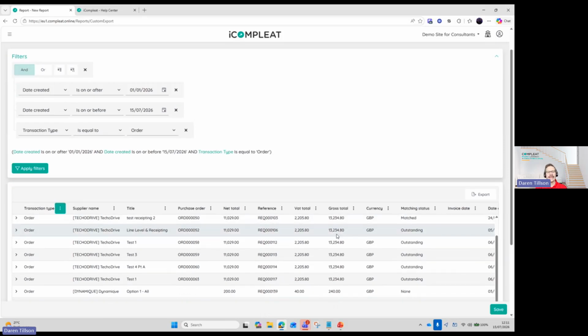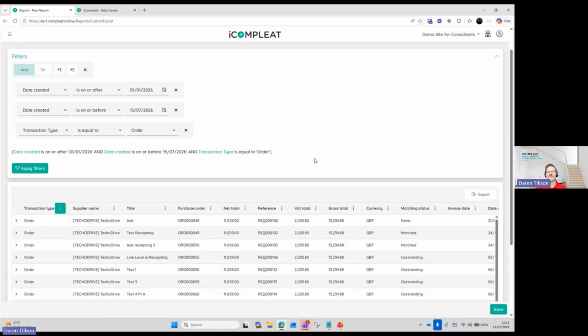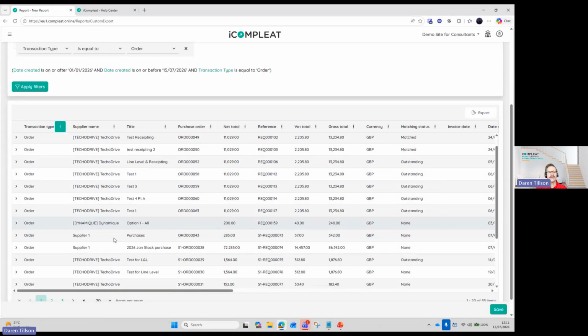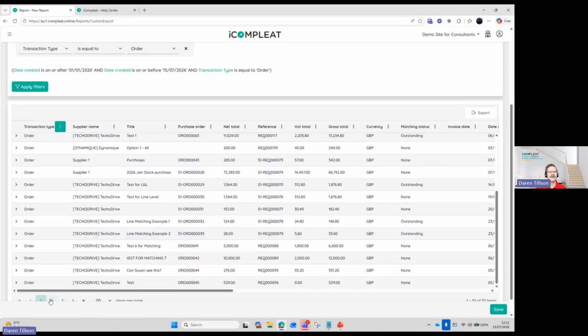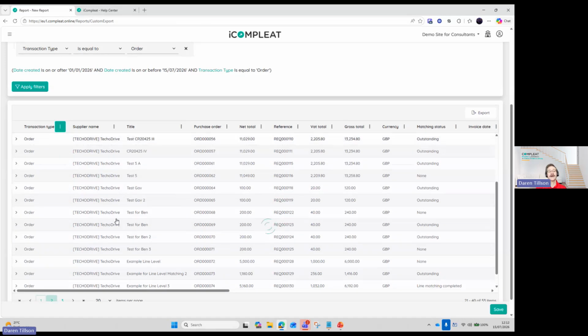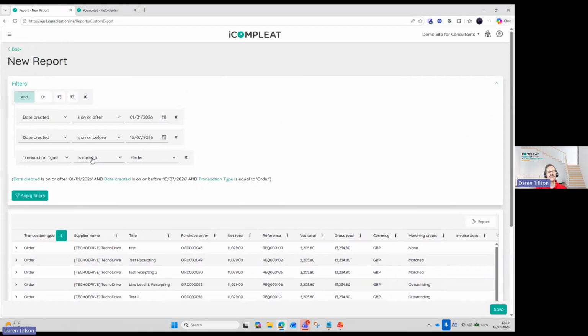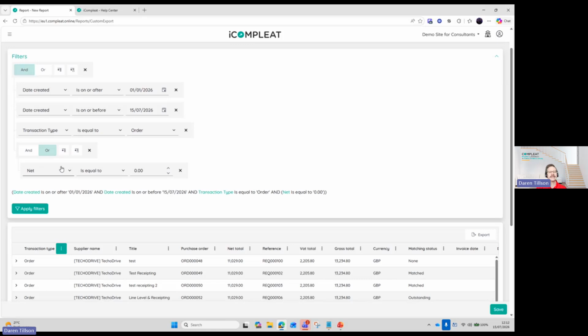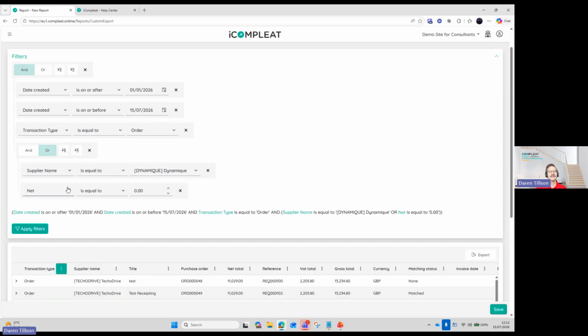Then what I could do is, let's say I can see in here I've got orders for Teco Drive and Dynamic and supplier 1, and I only want the Teco Drive or Dynamic. So all I'd need to do is up at the top here, I could add in a group and I could say or, and then if I add expression, I could then go through into the criteria and say supplier name is equal to Dynamic, and then add another expression, so it'd be or supplier name is equal to Teco Drive.